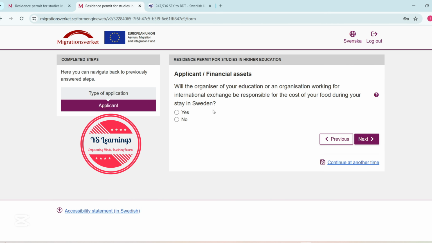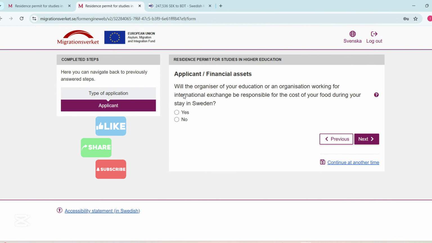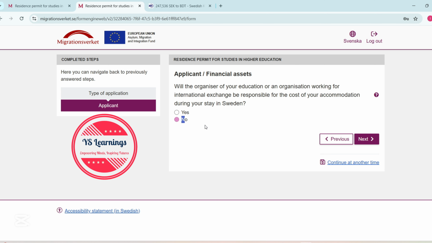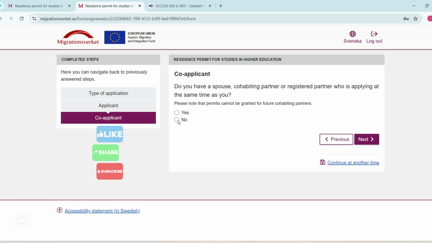Is the university providing the cost of your food during your stay in Sweden? No. Is the university responsible for the cost of your accommodation during your stay in Sweden? Select the appropriate option, yes or no, and proceed to the next page.